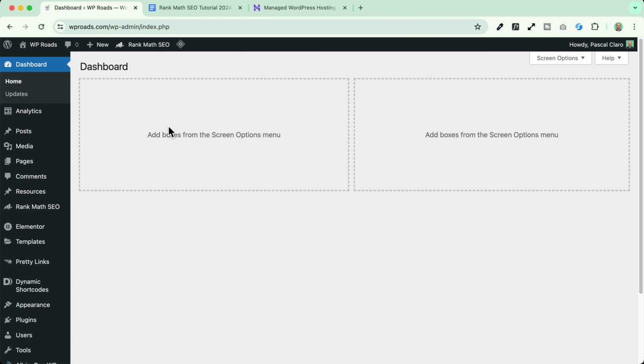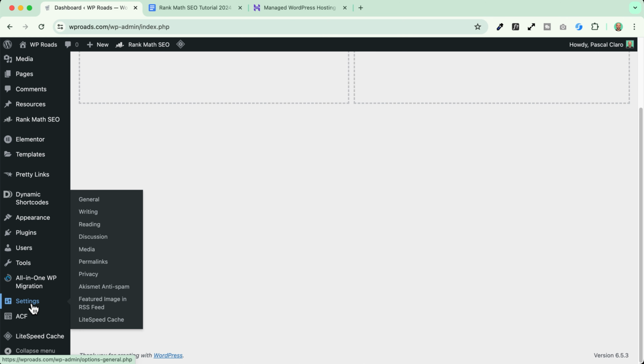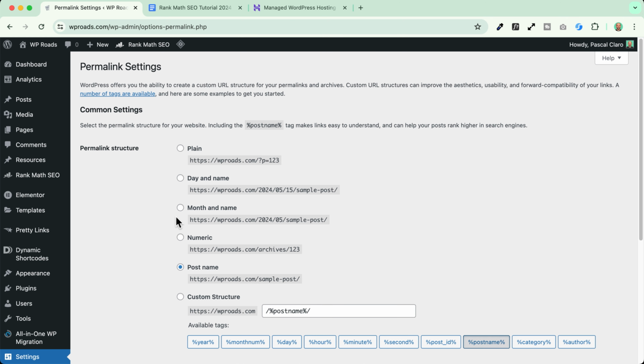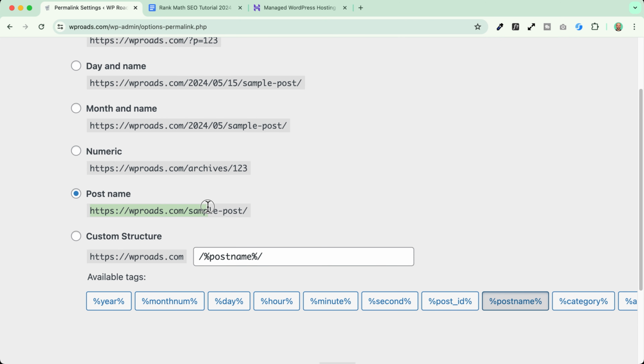One other very important option to check out is the settings and permalink structure. So you go to settings, permalinks, and you have to verify here to select the post name. This is very, very important because it makes your URLs more readable for you, for human beings, for users, for your visitors, and most of all also for Google and other search engines.